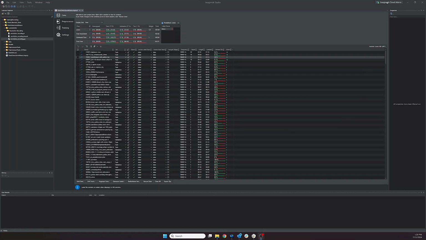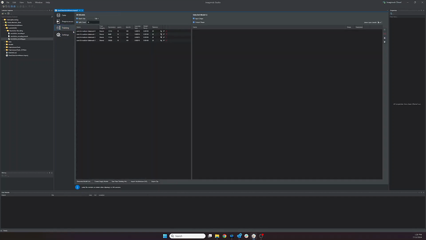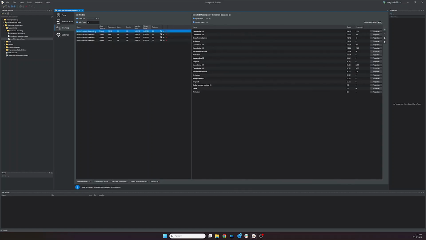The first thing that we do is make sure that we're connected to the right account. So I'm going to switch to my Imagimob Cloud account, and now I'm going to navigate to the training tab. This training tab essentially has all of the machine learning functionality that you see. What you're seeing already in the project file is some data and some model architectures that we've added into our project, and these are convolutional 1D models.